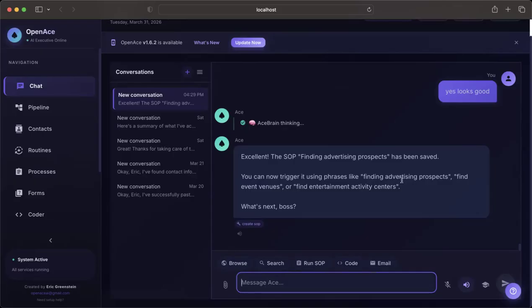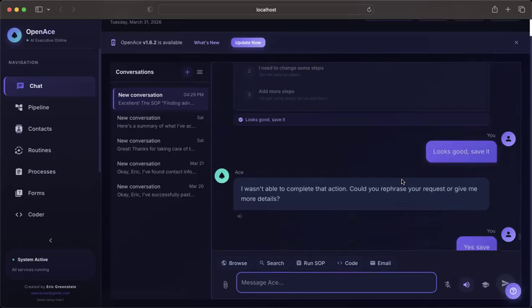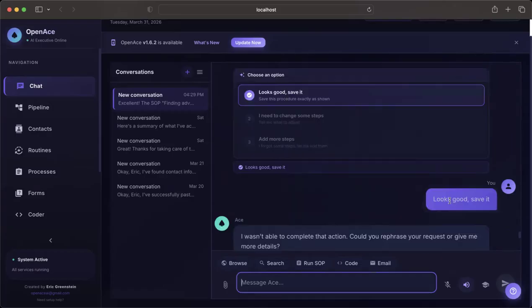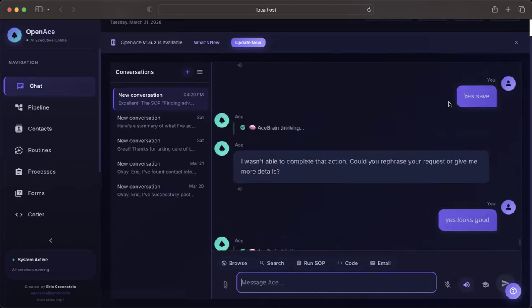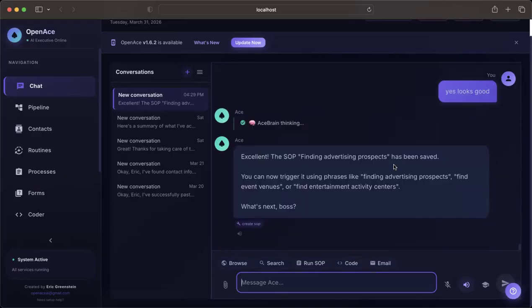Sorry. It looked like, and this is gonna happen, the system is newer. There's gonna be bugs, but if this happens to you, I have no problem recording this and showing you. It wasn't able to complete the action. Can you rephrase or give me a request? It actually should have because it says looks good to me, save it, and I literally pasted exactly what it wanted me to. But I had to say yes, save, yes, it looks good, and it said excellent.